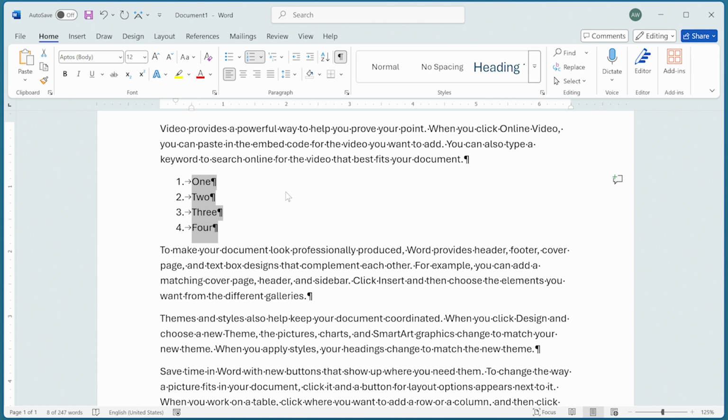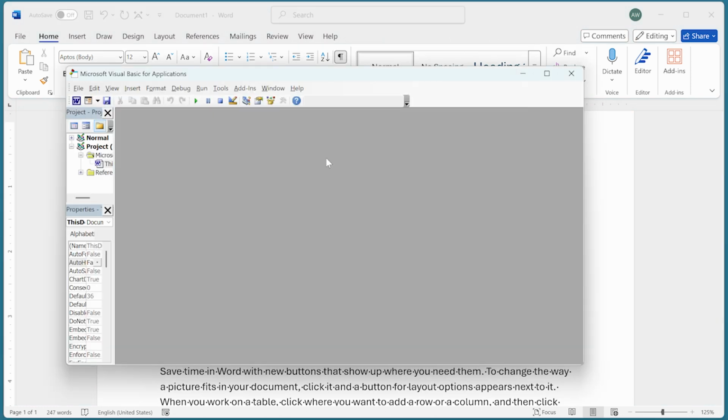The first step is to make sure that your insertion point is within the document that you want to convert. We're only working with a single document here, so that's not a big issue. And then if we only want to convert a portion of the document, then we would just select that portion. I'm going to convert the entire document though, so all I need to do is just put the insertion point somewhere within this document. Now I'm going to press Alt plus F11.